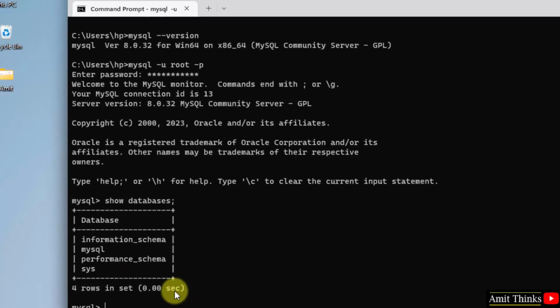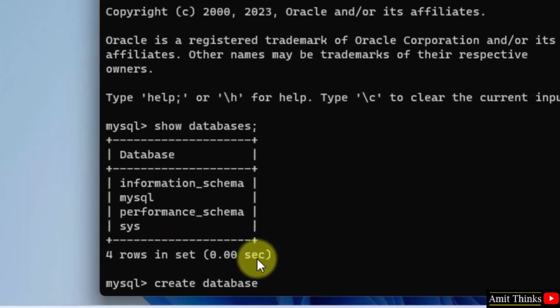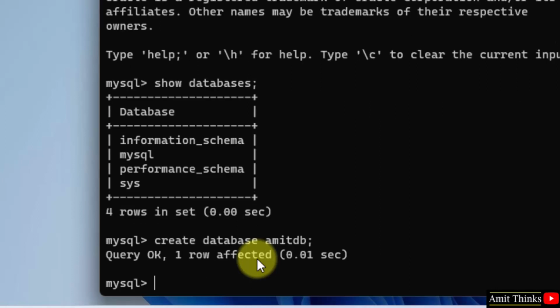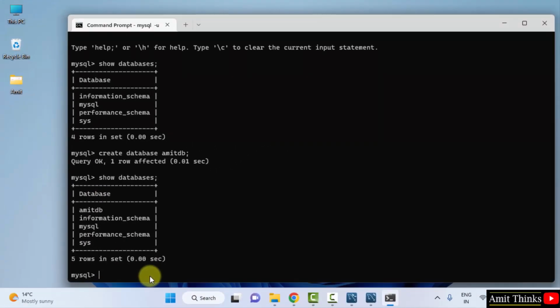Now let us quickly create a database. Type create database and the name of the database you want to create. Let's say I want to create AmitDB and I'll just press semicolon and press enter. Now a database will get created, because it's written Query OK, 1 row affected. Now I'll type the same command show databases and my database will be visible. Semicolon, press enter. Now you can see my AmitDB database is visible. Now we can create tables in it and work on other operations.